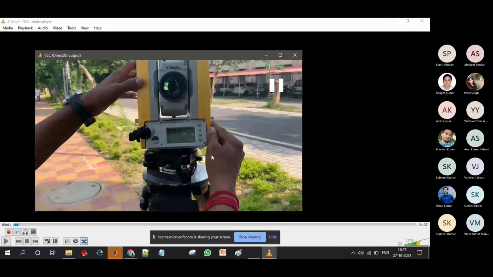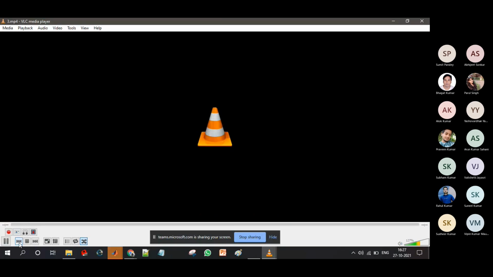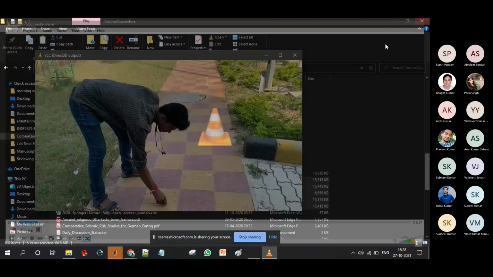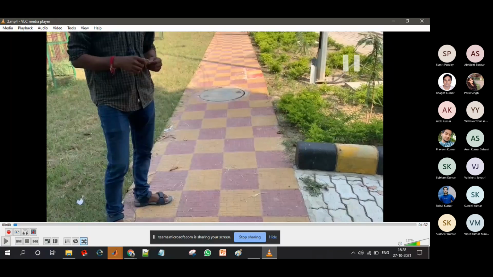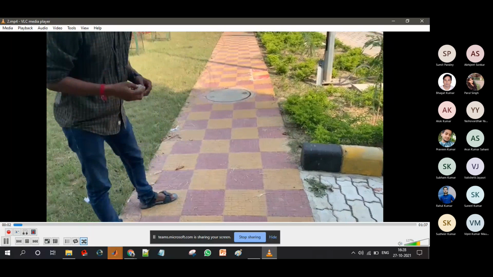So first of all, we have to make a station point, a control point, over which we have to place our total station. First, on the ground, we have to mark that.